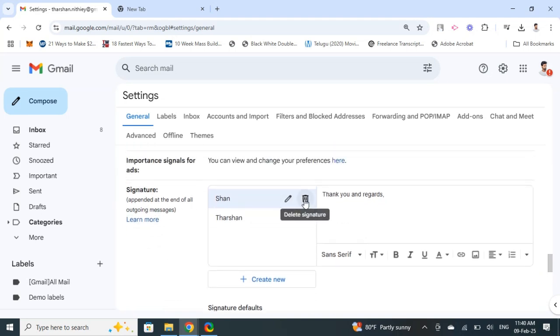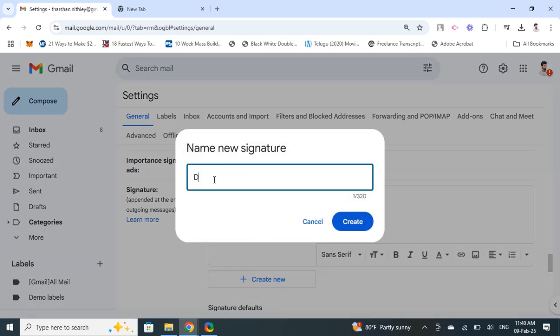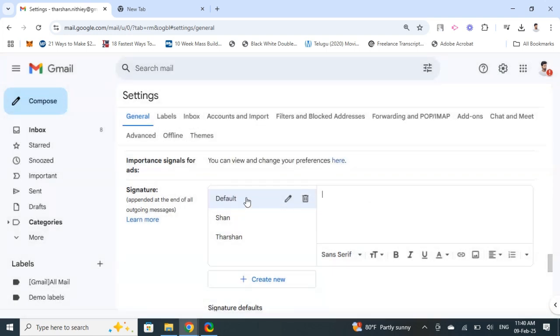If I want to delete it, I can simply tap on the bin icon here to delete it, and then I can simply create one to change it. Click on create new, and I'm going to use this as my default. I can just give it a name. That's my default one. Here you can type in whatever signature you want. You can just type in the content, whatever that is.